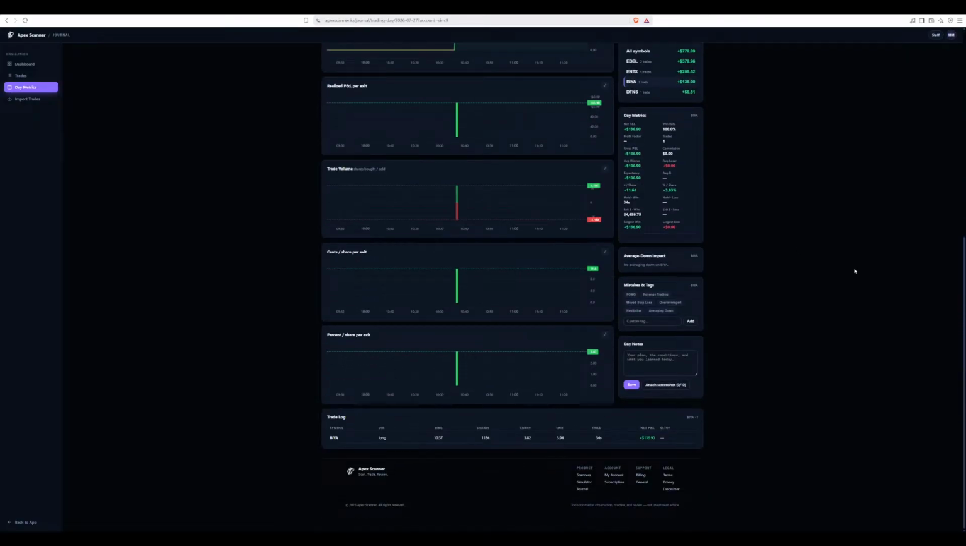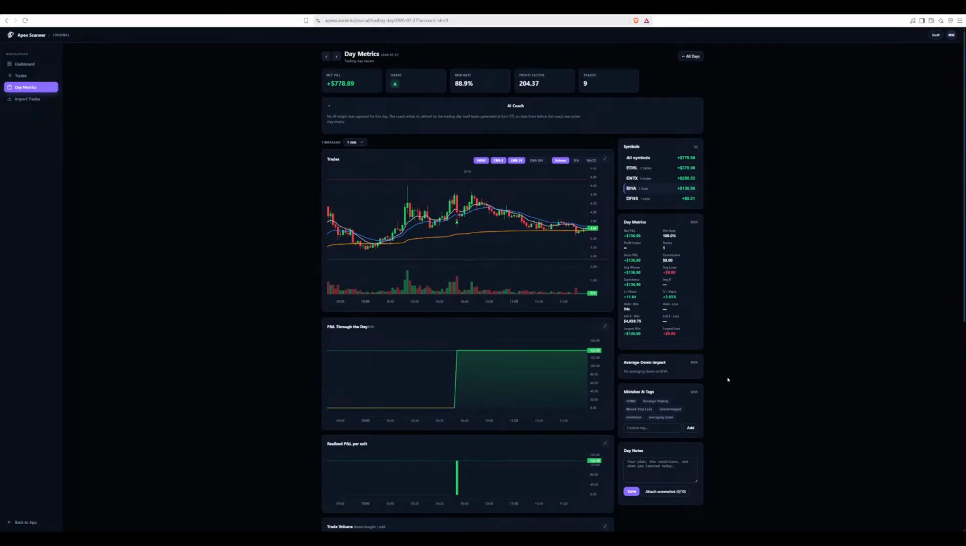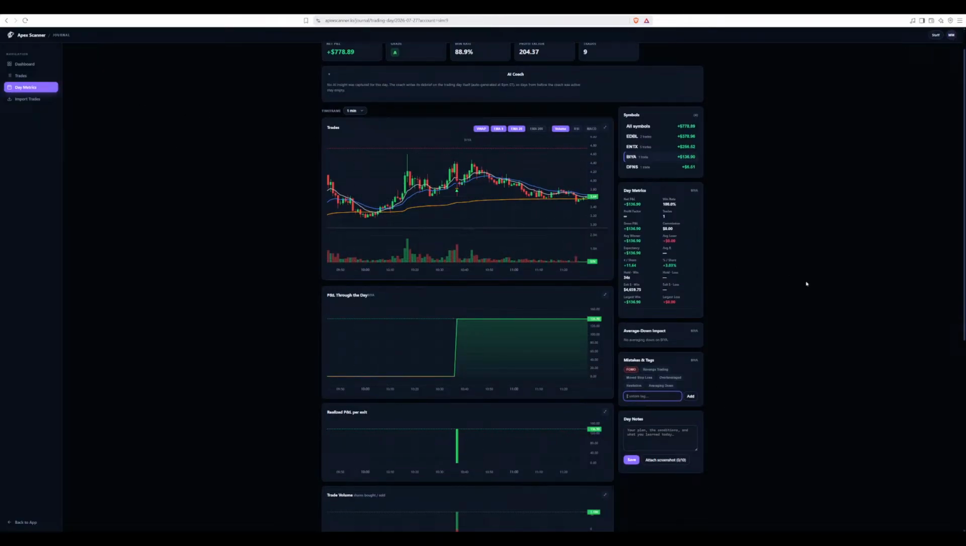So this is basically all your metrics. And then you also have the mistake tags. So you can click on, maybe you got in high and you were on FOMO. So you could click add a custom tag and you could click this, add it, and it's pretty much going to show up on your metrics.